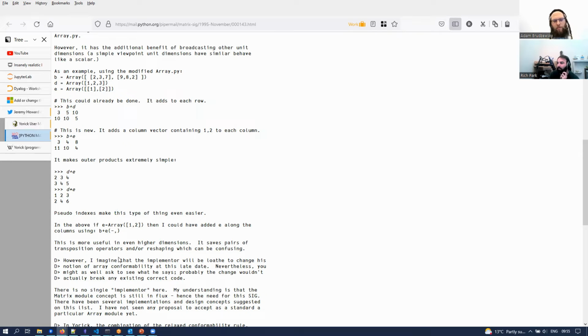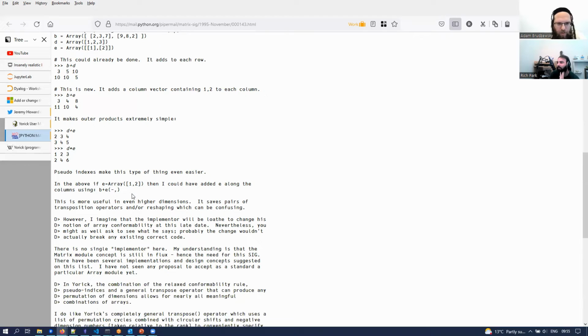APL uses notation for modifying the functions, because APL's notation is so convenient with operators that they can inline modify functions, any function. Then it doesn't really make sense to have this kind of functionality. You don't want to modify your arguments. Well, I mean, in the early days you can, that's kind of exactly what it says on here, right? If the above array E was 1, 2, then you could have added E along the columns using B plus E, paren, comma. That's exactly what I was saying. Yeah, exactly.